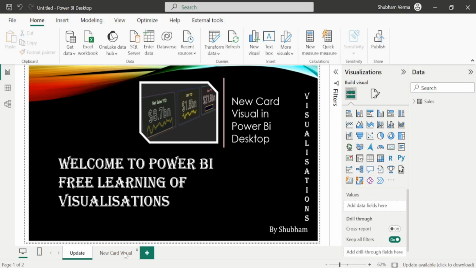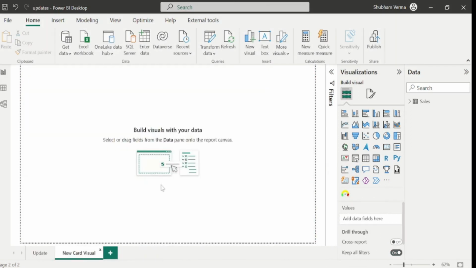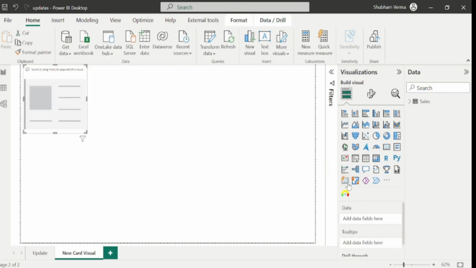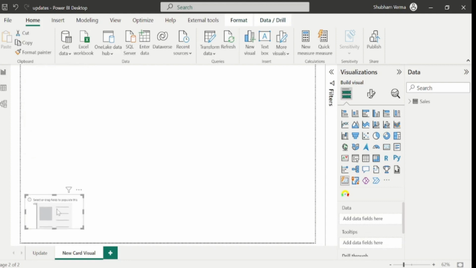So let's go to the practical page. Now I will take this new card visual from the visualization pane. I will simply double click from here. And now we can see the parameters of this visual. The first one is data and the second one is tooltips. So let me resize it and place it here.